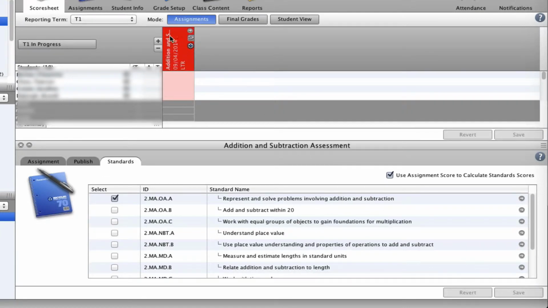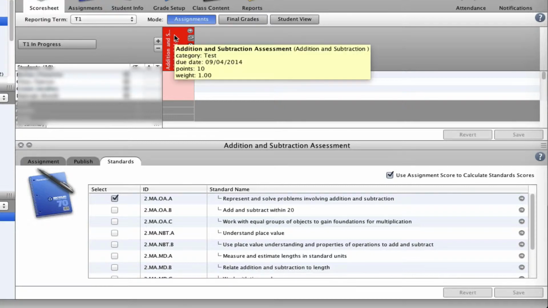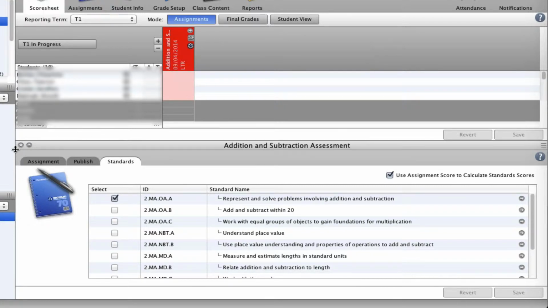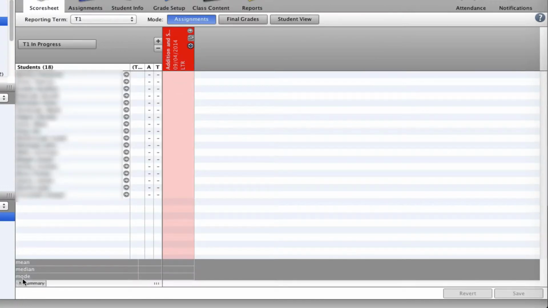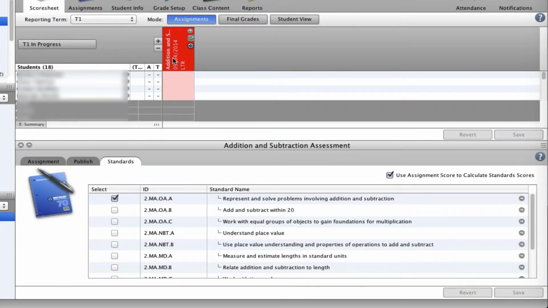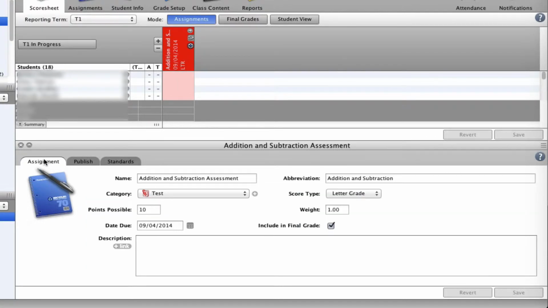And note that the assignment now appears in the score sheet. To minimize the new assignment pop-up, I can just hit the little X there. And I see my students on the left and a column for the assignments. If I made a mistake on the assignment, I want to change a date or change the title, I can simply double click on the column header, and then I can tab back over to assignment and change the name or select a different date accordingly.